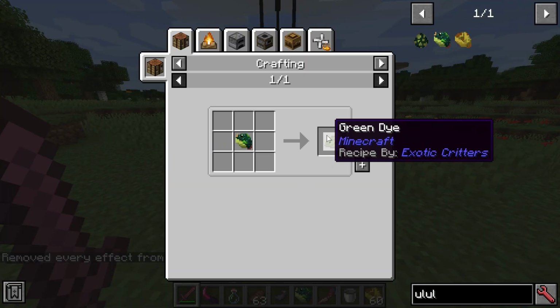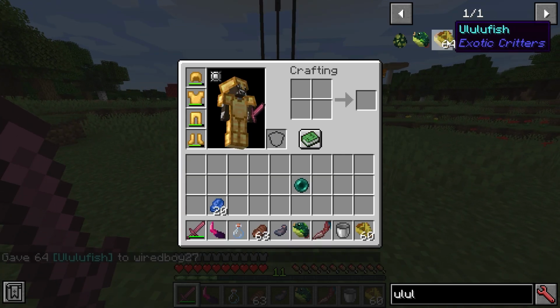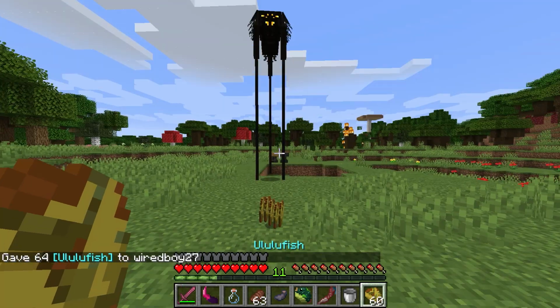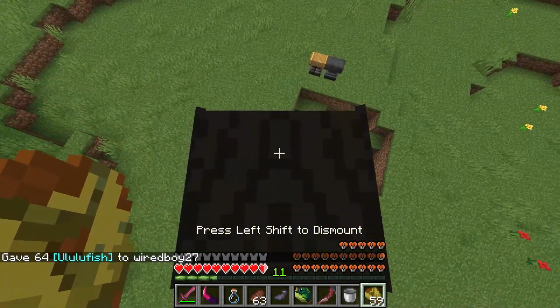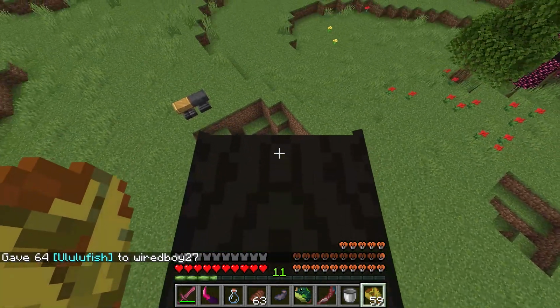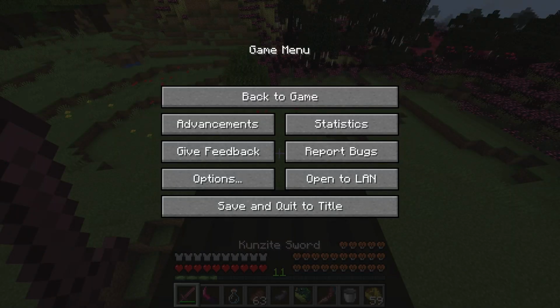Ulalu fish can be cooked into what? Alright, so we'll get... Yeah, I've got that already. Okay, we tamed it. The ulalu fish, by the way, are fish that when you hit them will give you a disease that you will not be able to remove until you drink milk or ho-ho. Appear in the end and the dead forest.